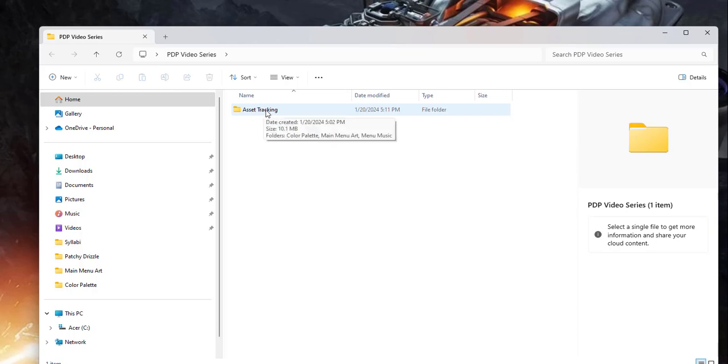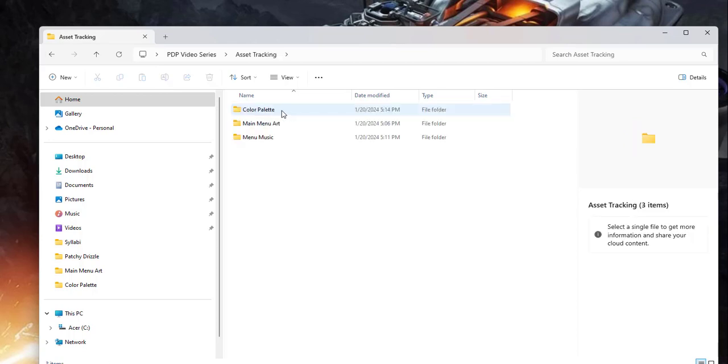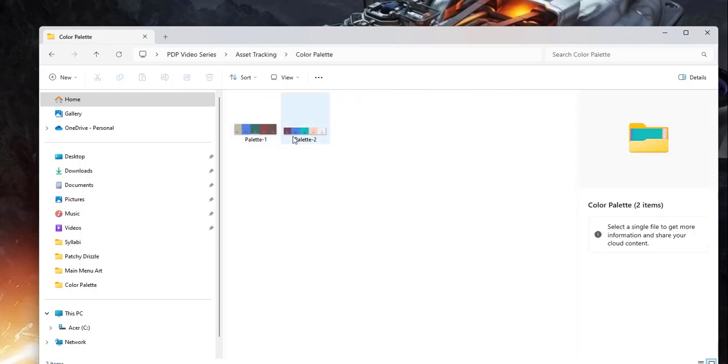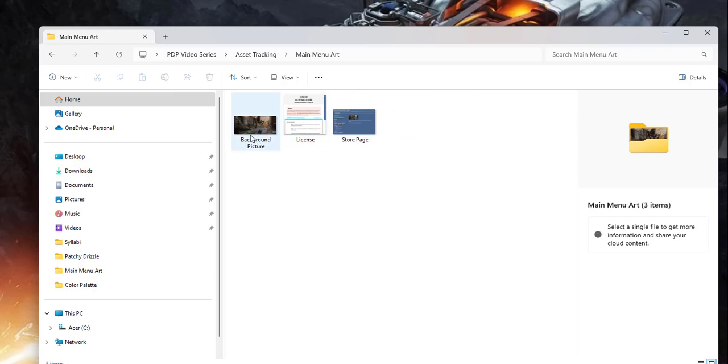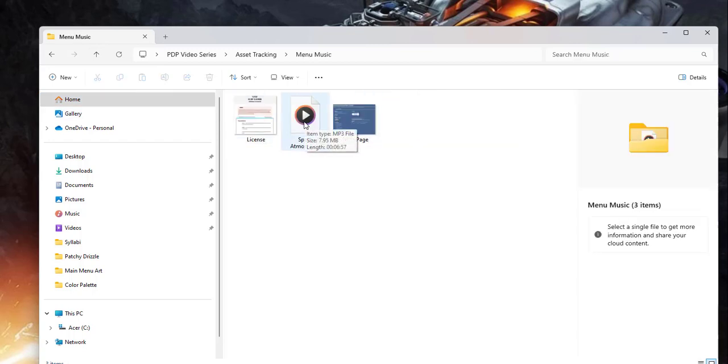So I've got this folder called Asset Tracking, and in there I have two different color palettes because I can't decide which one I like the best, and I'm going to try them both. I have my main menu art, the store page where I got it, and the license for that. And I have my music as an MP3, the store page, and again the license.